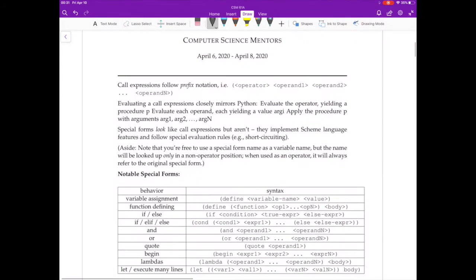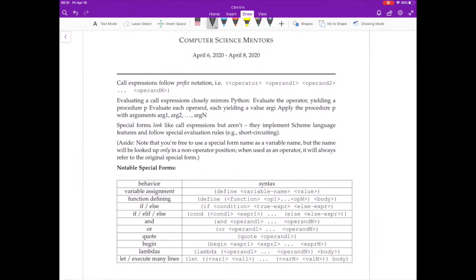As a recap, call expressions in Scheme follow prefix notation, where the first thing you have is your operator, and then you have the operands. You evaluate the operator, then you evaluate each of the operands, then you apply the operator onto the operands, same as Python. In Python you had a function f, that would be the operator, and two operands, x and y. So it's the same thing. This is just a little different from infix notation, where you have the operator in the middle.